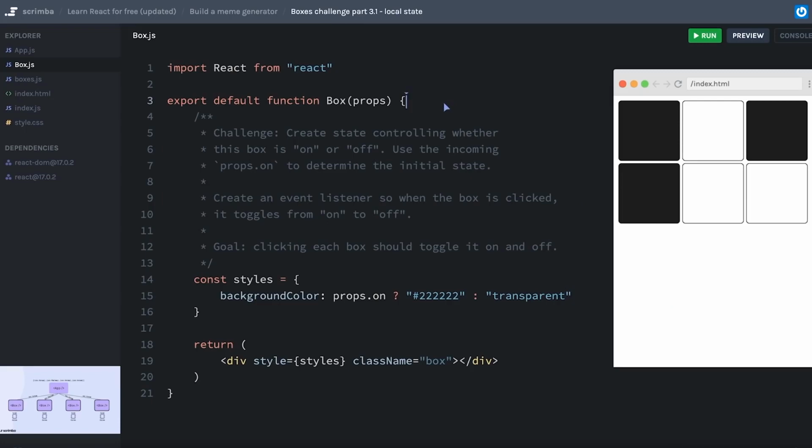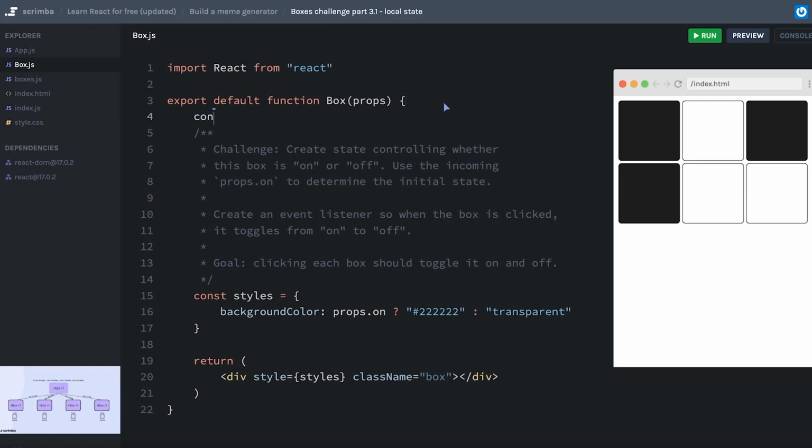In truth, this is very similar to what we have already done so far. I'll initialize some new state. We'll call it on, and it will also receive our setter function, which I'll call setOn, by calling react.useState. The initial value should be determined by looking at props.on.